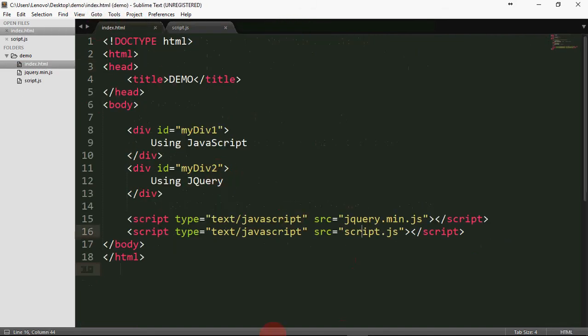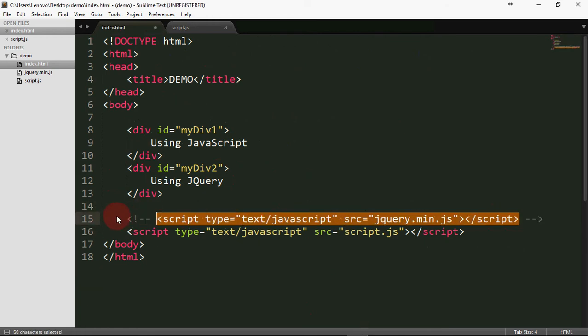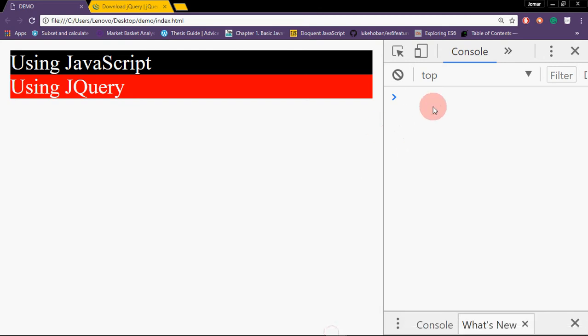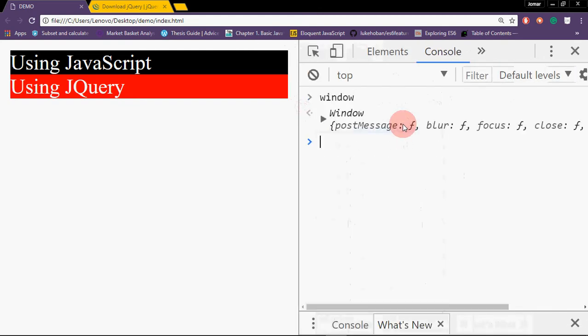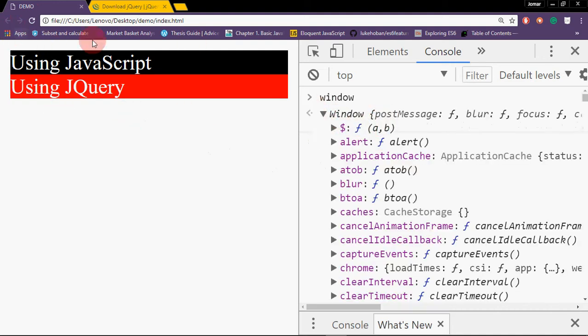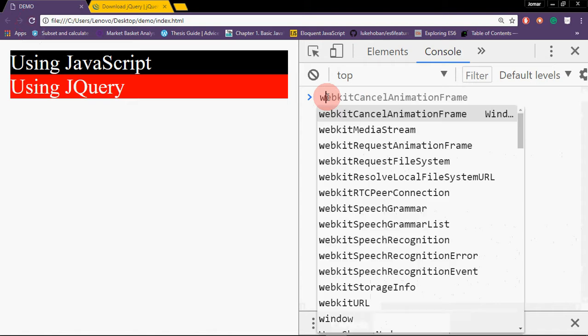Before anything else, I just want to demo something. Let me remove this one first, comment it out. Then I'll show you our console here. Let's see the window object first to fully understand how jQuery works. Let me reload first. Type window.